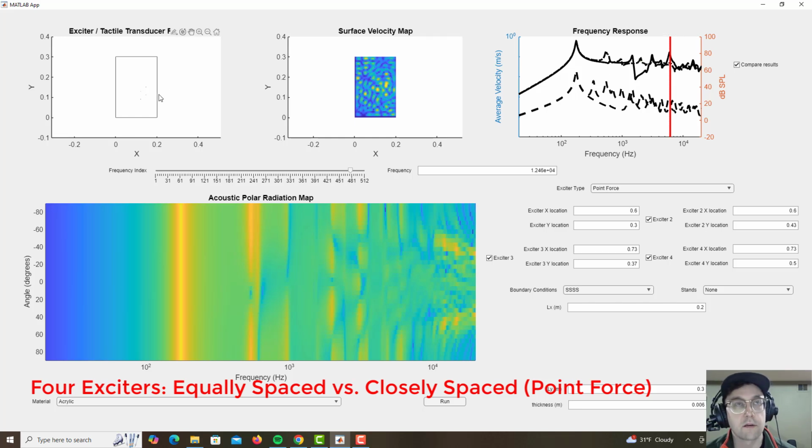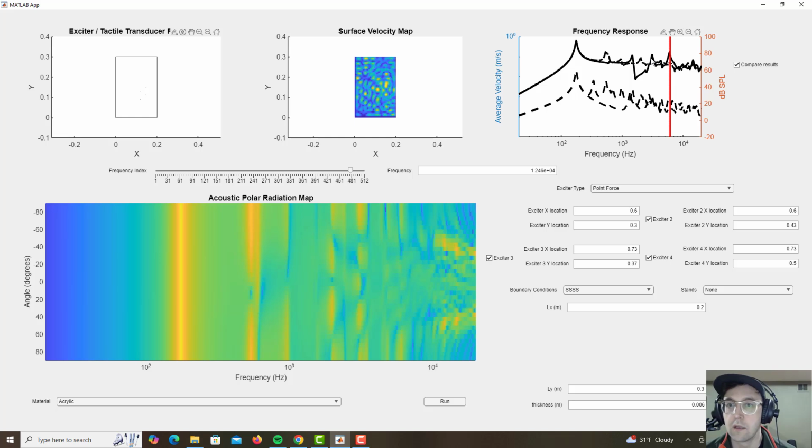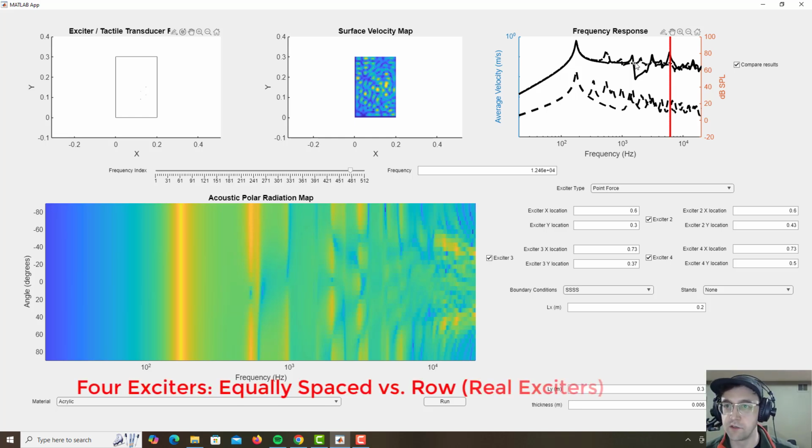Comparing this to the other layout in the row of the 4 exciters, I'm not sure. I don't want to make this video 100 million years long, so I'm not going to compare those two. I'm not sure exactly how they compare, but they don't seem super different to me. Okay, the next thing that I wanted to do was show 2 4 exciter layouts, but with real exciters. So let's go back to real exciters, and I'll redo these 2 simulations.